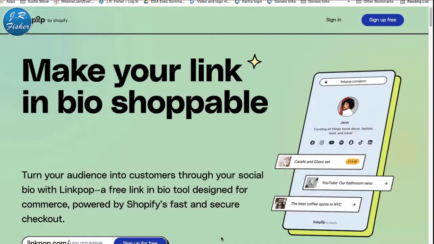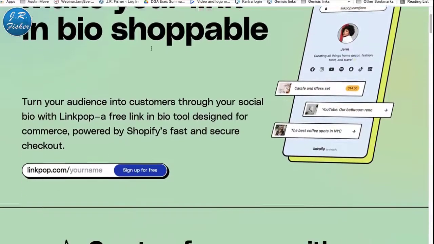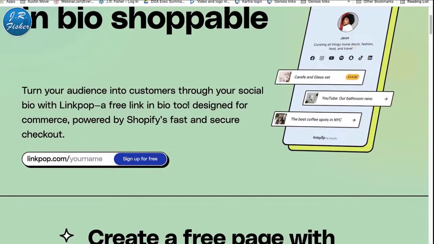Okay, so I'm over here at the Linkpop sign up page, and this is by Shopify. You can see here. Now, obviously, Shopify has come up with this to get people to link to their stores. However, you can set up a free account here, and they give you some information here. Turn your audience into customers through your social bio with Linkpop, a free link in bio tool designed for e-commerce, powered by Shopify's fast and secure checkout. So it's a pretty cool thing.